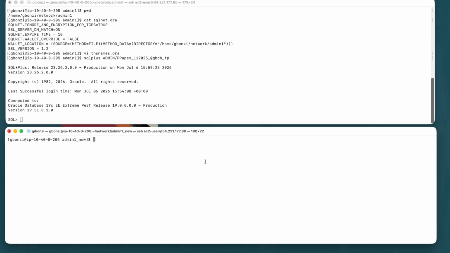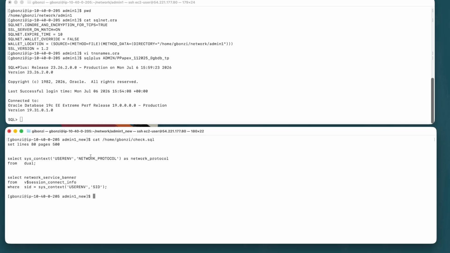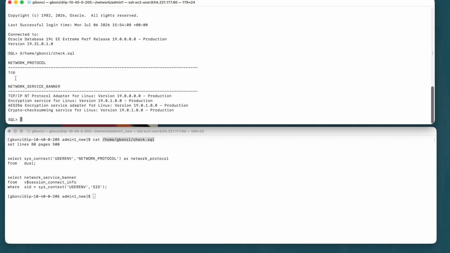So I can now test the connectivity for both protocols, starting with TCP. I have prepared this script, check.sql, to check the network protocol. In this case, I'm using TCP connectivity, non-TLS, and as you can see, the network protocol is TCP. But as mentioned, all the connections are encrypted. In this case, we are using Native Network Encryption.